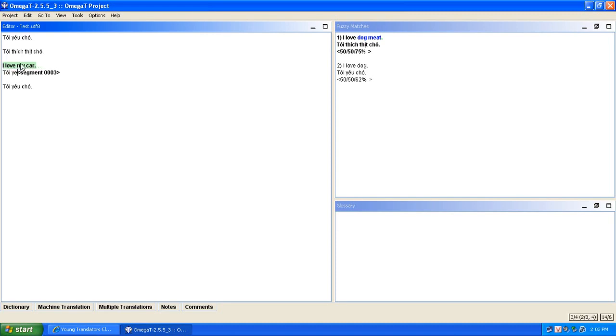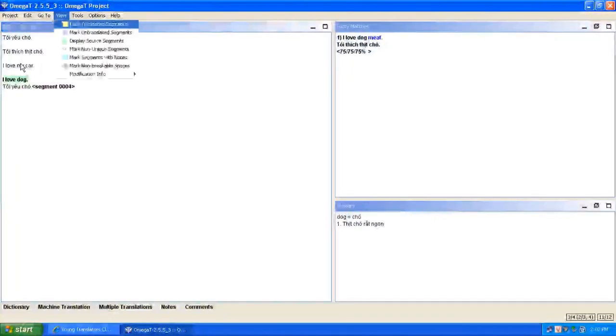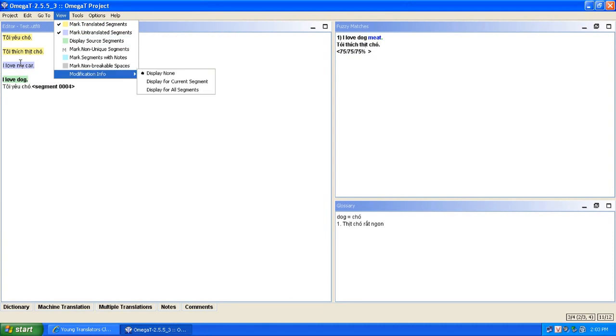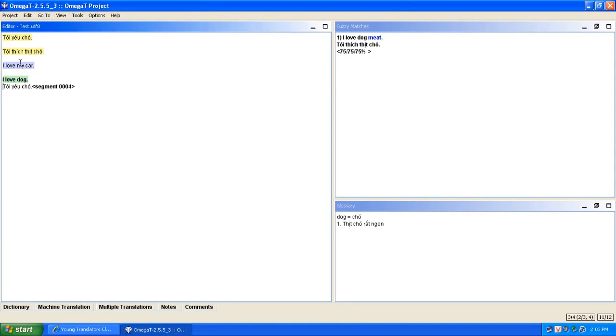One of the advantages of OmegaT is you can easily recognize untranslated segments by using the View tab. In case you have a document with so many segments and you need to find some untranslated segments to correct them.